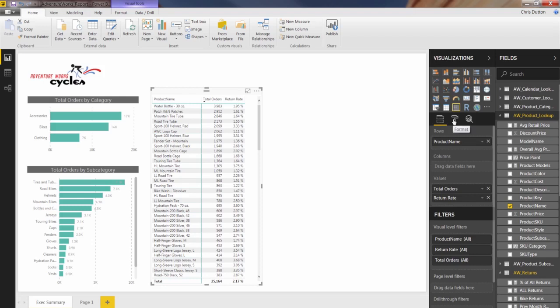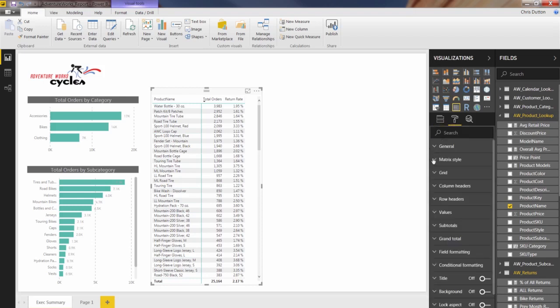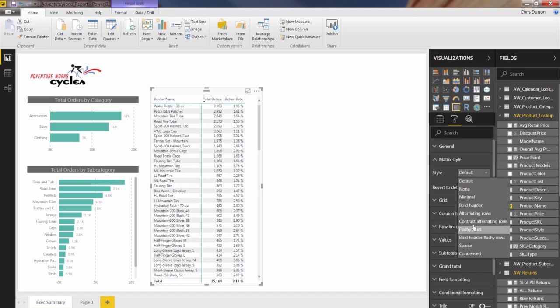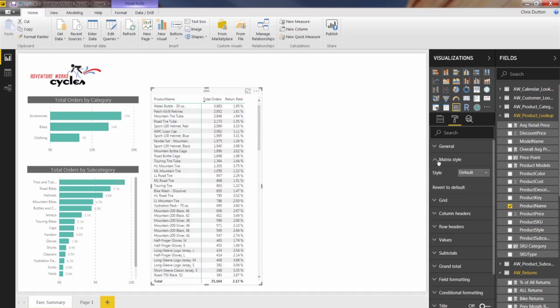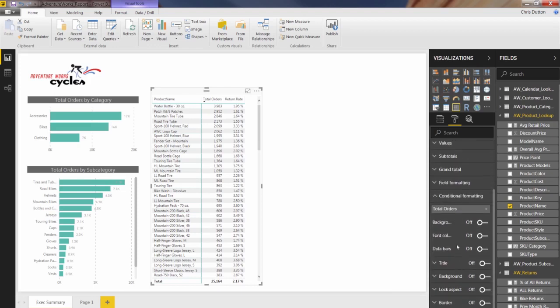So we can go ahead and navigate to the format pane. And obviously you've got matrix specific formatting here. You can change different kinds of matrix styles if you want. And again, you can always revert to the default. And generally speaking, the default is actually going to serve our purposes pretty well in most of these cases. So I'm not going to mess with tons of different formatting options as we build this out. But what I will do here is go all the way down to conditional formatting, and it lets you format each series individually.